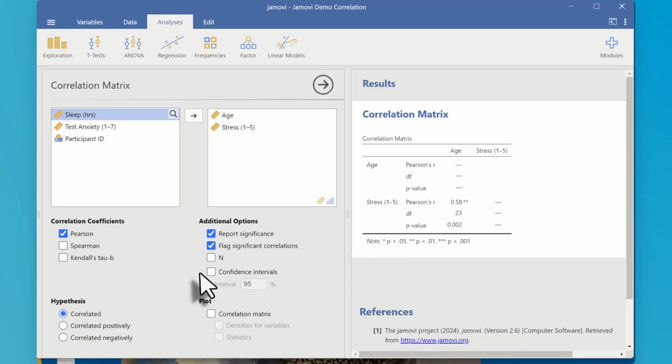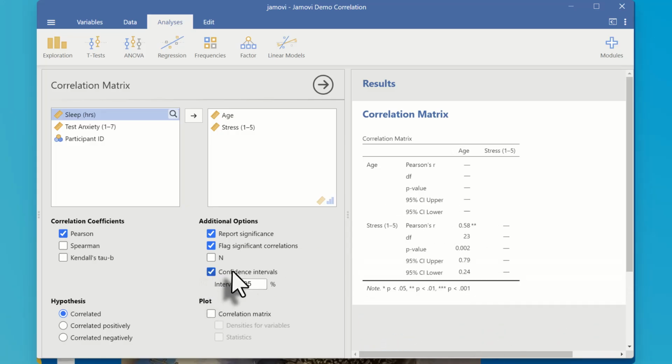The other thing that we want to get from our correlation matrix is the confidence interval. This gives us our lower bound estimate of 0.24 and our upper bound estimate of 0.79. So those are the values that we want to get for our correlation matrix. Down here, we can select correlation matrix plot.